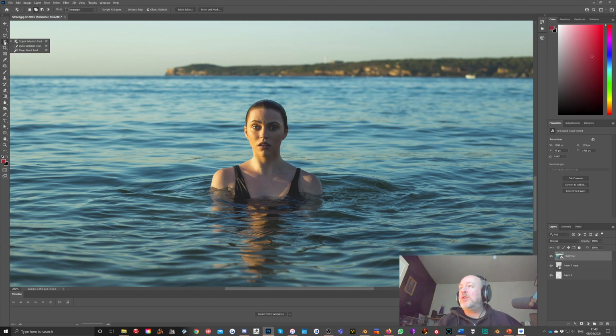Right, I'm going to use the Quick Selection tool. Should be over here on the left. If you can't see it, hold down right click and it'll be hidden away under there. Use the square brackets to increase and reduce the size of the selection tool. You can change it there if you're so inclined. Left click and just draw over her head and shoulders.